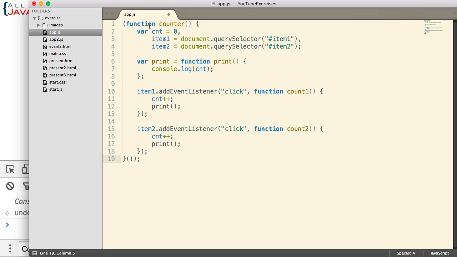That even though this function immediately invokes and finishes, function count1 and function count2 will still have access to the scope that was created by function counter. So it will have access to that, and it will have access to the print function as well. So let's take a look at that. Save that.